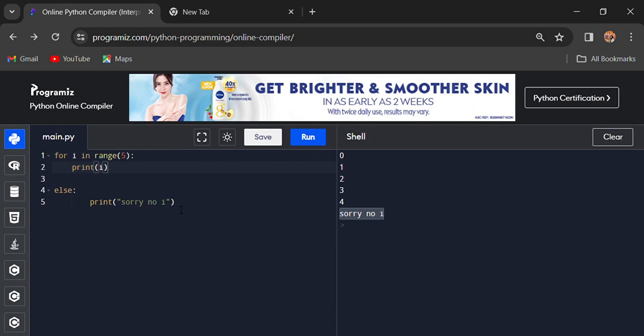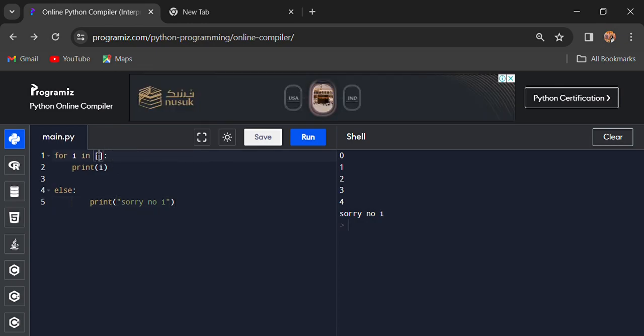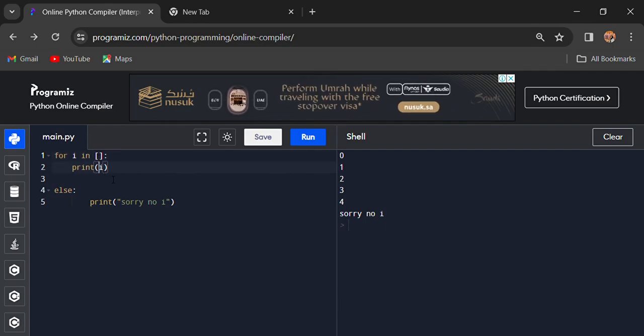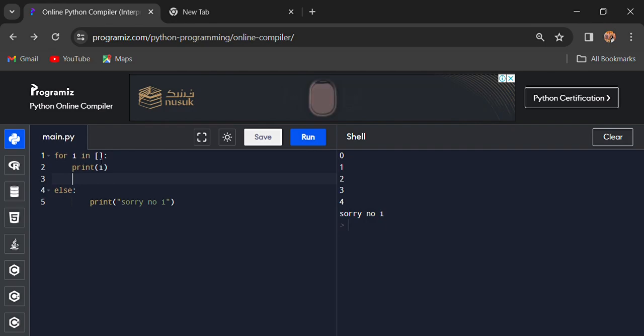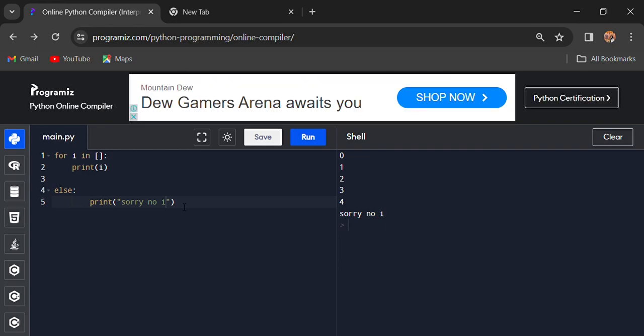Okay, now let's go to another example. For example, I write for i in an empty bracket, and then I ask to print i, and the else portion is the same, sorry, no i. So what do you think? What will be the output? It is obvious that it will go to else and print sorry, no i, because we can use a for loop along with else.